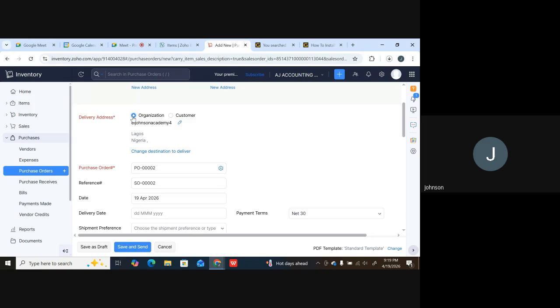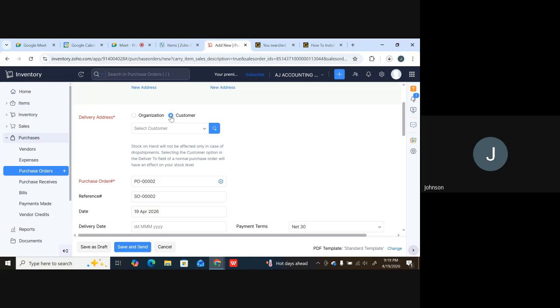It can be supplied to our organization, or you can say, okay, supply to the customer directly. If you want this item that we are back ordering to be supplied to the customer directly, you can select this one, and you tell it which customer we are sending it to. I will explain this one to us.